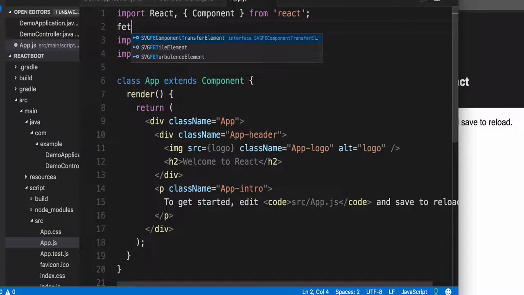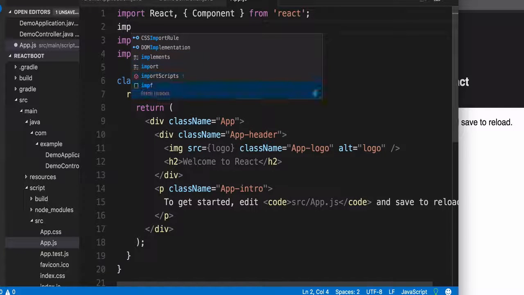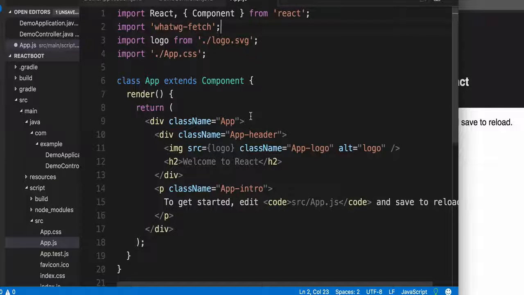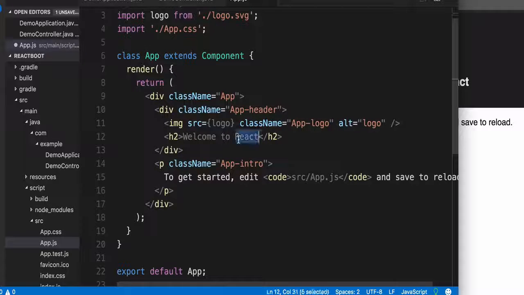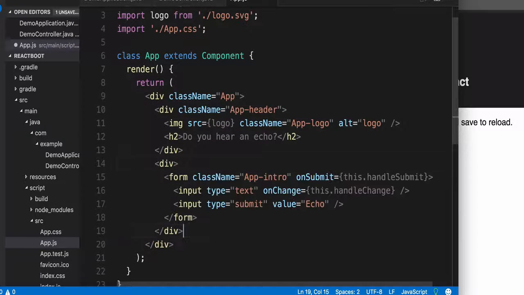So we'll import the fetch API. We'll change our title. And we'll add our form to allow us to interact with the API. So we've got a submit handler and a change handler. We'll first add our change handler.